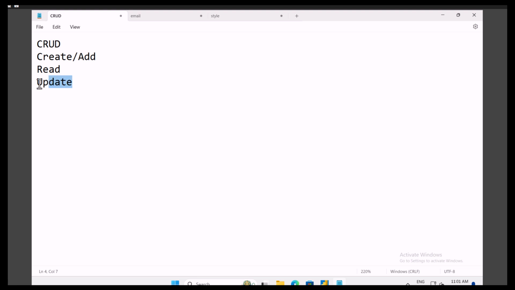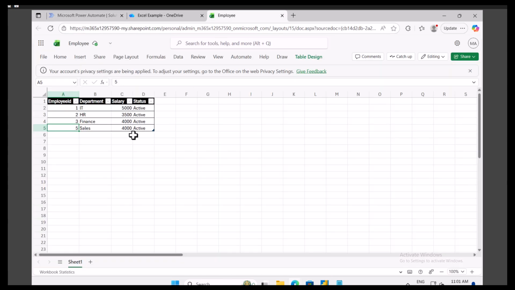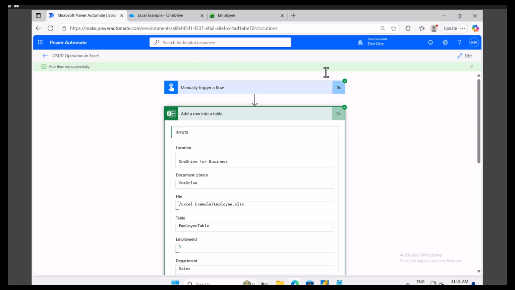So now we'll do an update operation. So how can we do update operation? Let me go back to my spreadsheet and let us assume I want to increase the salary of this employee from 4,000 to, let us say, 4,500. Okay, let's see how we can do that. So we'll go back to our flow.